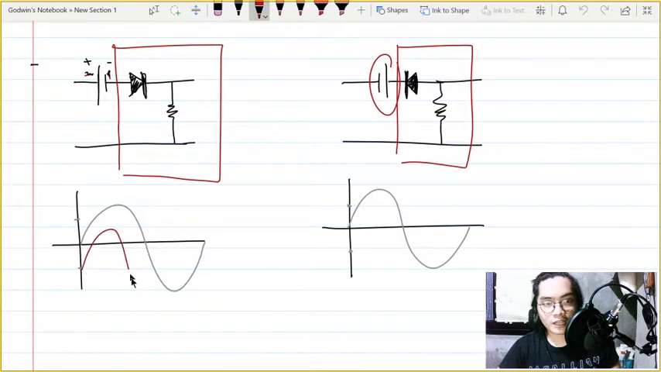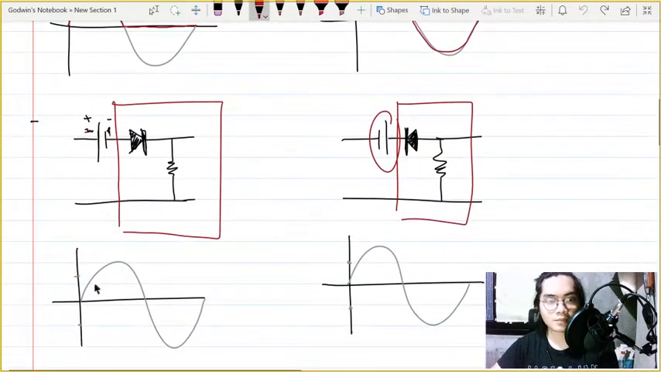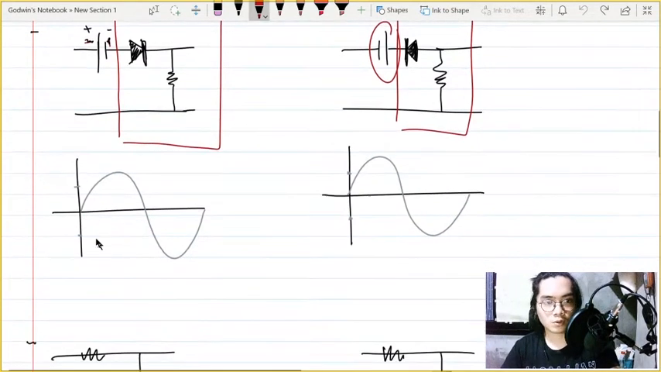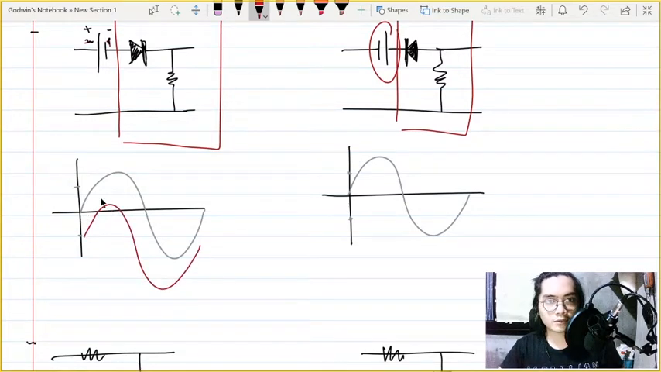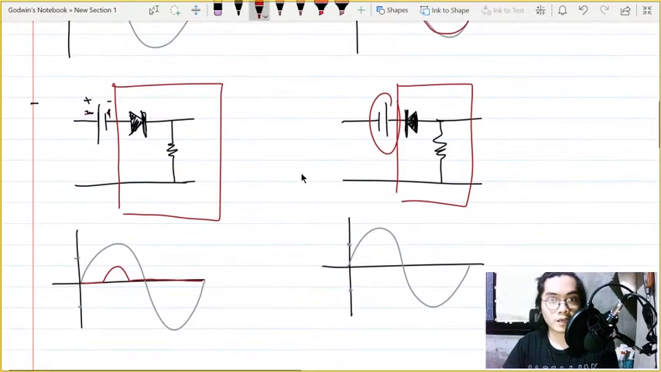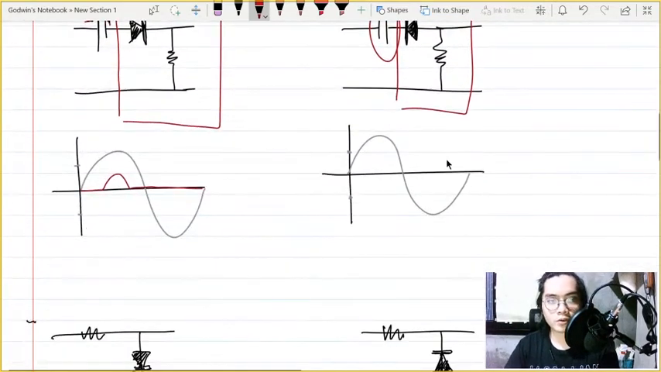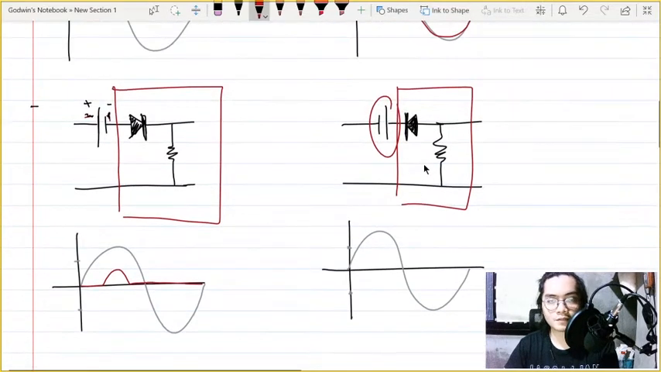So instead of going like this, we expect it to go like this. What we did say before was that it only allows positive voltage, right? So instead of going like this, it only allows this to come through, and then everything is 0, right? And that's the same thing with the other one, but instead of allowing positive charges only, it's going to allow only negative charges.